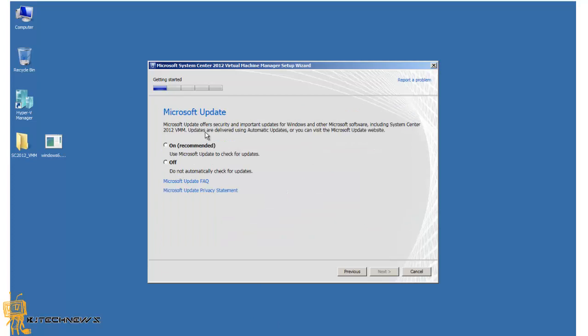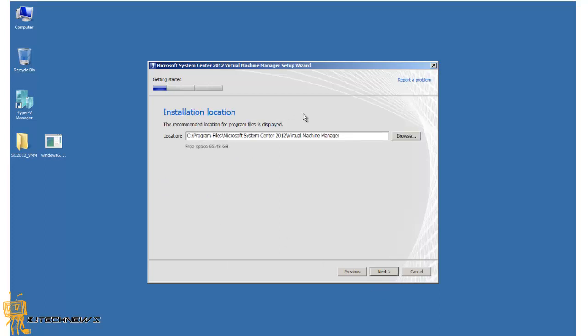Again, best practice recommended is to leave this on to get all the updates. I just checked it off. This is really up to you. If you want to leave it on the C drive, you can leave it there. But if I have the power or the access to redirect the installation to another path, I take advantage of it, and I normally put it into the partition. Keep it away from your C drive where the OS is at.